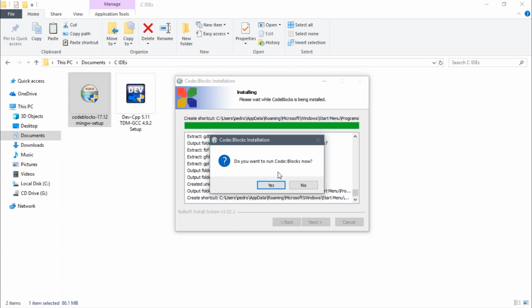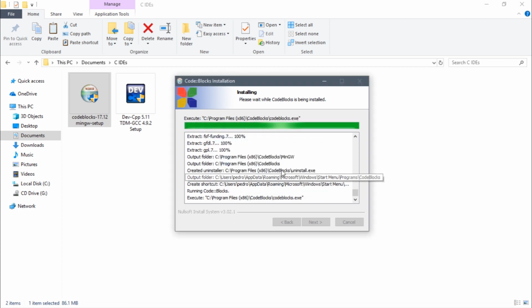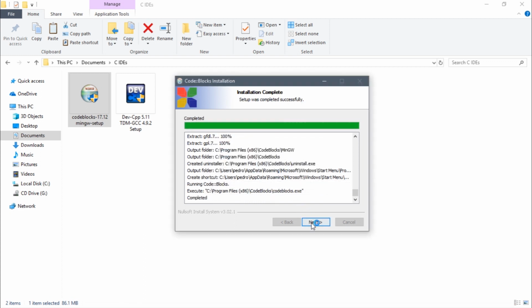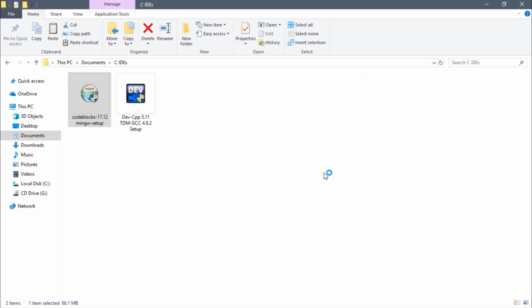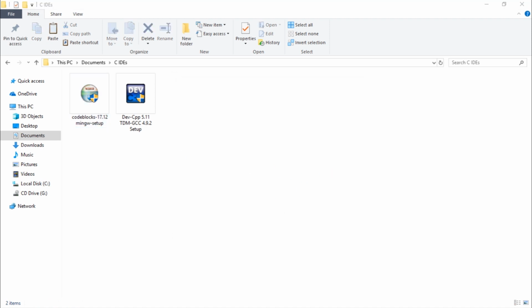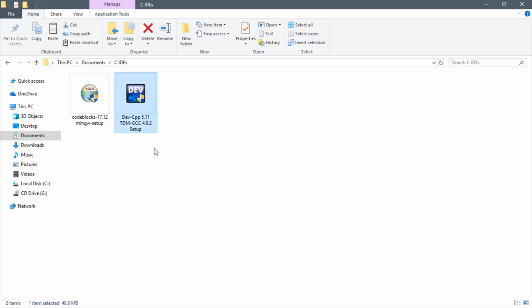Okay, do you want to run CodeBlocks now? Yes. Just click yes. I wanna run CodeBlocks right now. Let's start CodeBlocks right away. If you guys want to try Dev C++, you are free to do so. It's very similar. They are not that different.